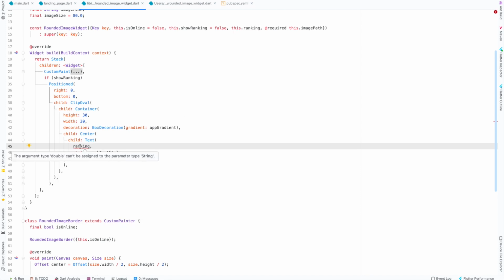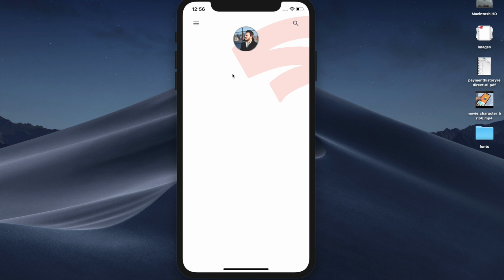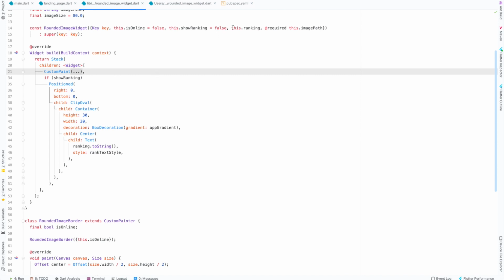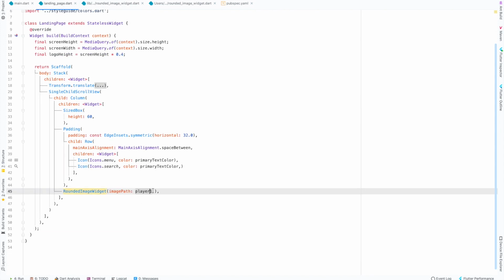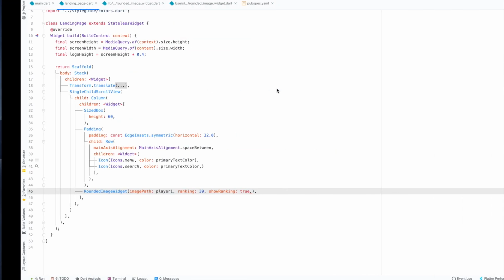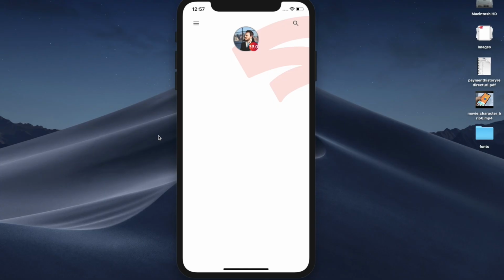Now one thing I can do is ranking. This ranking is a double, so what we do is toString. Now this should show me an error. The reason behind this is that ranking might not be there, so it is also a required value. So I will have to pass it ranking 39, and let's run it. Oh, I cannot see it. The reason for not showing is that show ranking is false by default. Okay, so we can see this now, it is 39.0. Since ranking cannot be in points, we will make it an int, simple as that, and it is now working.